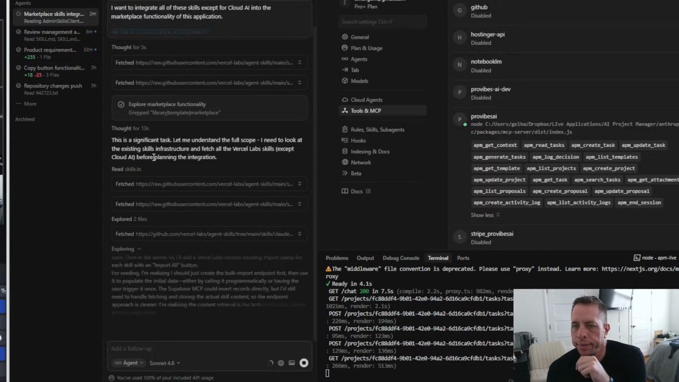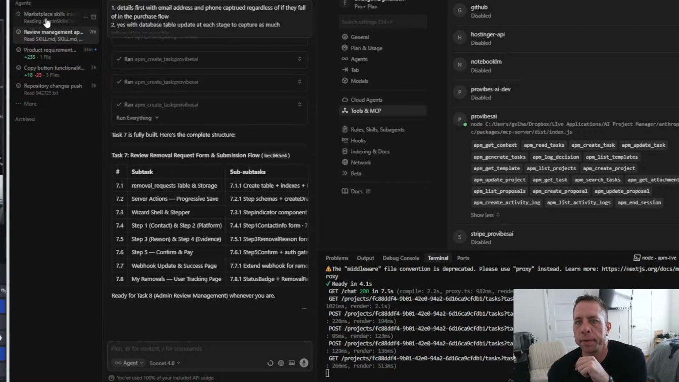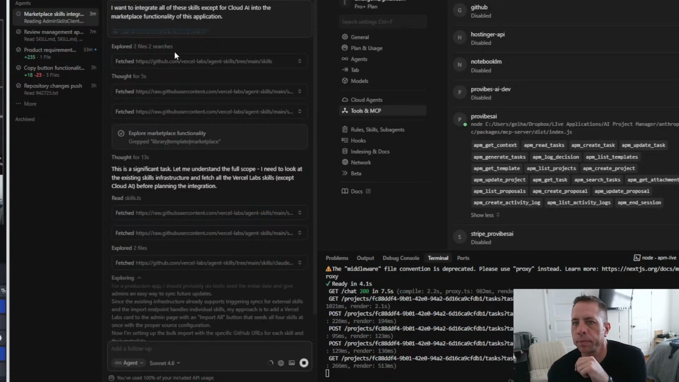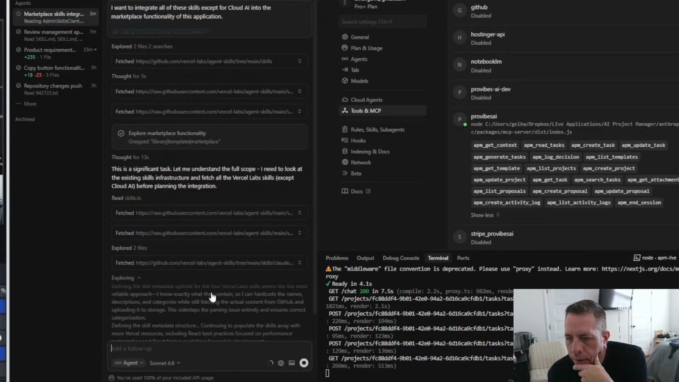I need to look at the existing skill infrastructure and fetch the versatile lab skills. Okay, so that's still doing that. Let's see here. What did I say here? I want to integrate all of these skills except for Claude AI into the marketplace functionality of this application. Okay, so it's doing it.